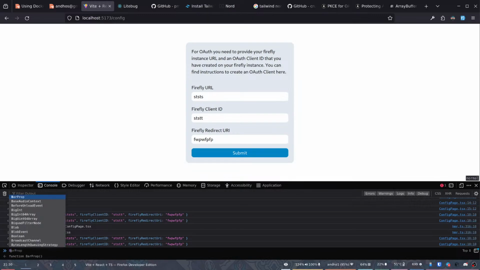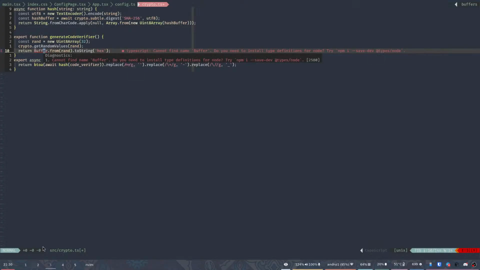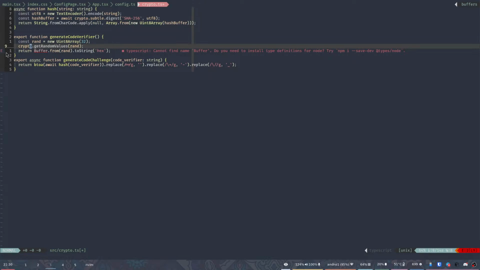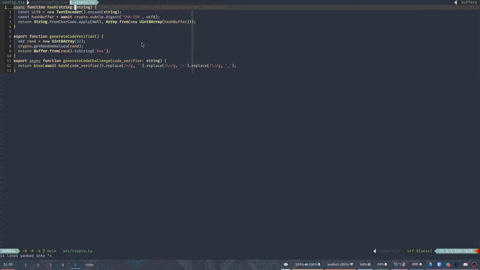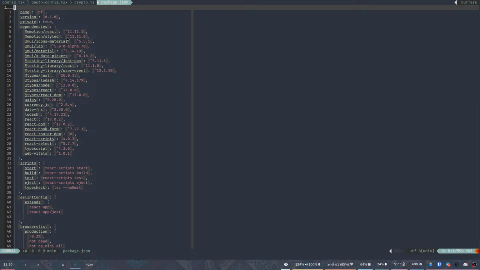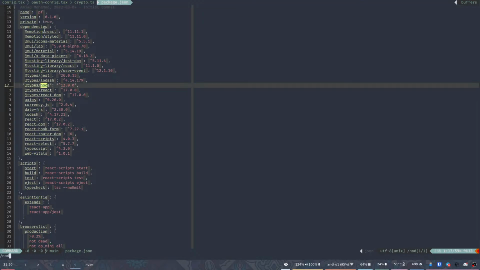Yeah, I just want to see what we have for buffer here. Buffer is not defined. So yeah, buffer is not a browser function. Well, anyway, I guess I would have to install node types here. Types node. Okay.